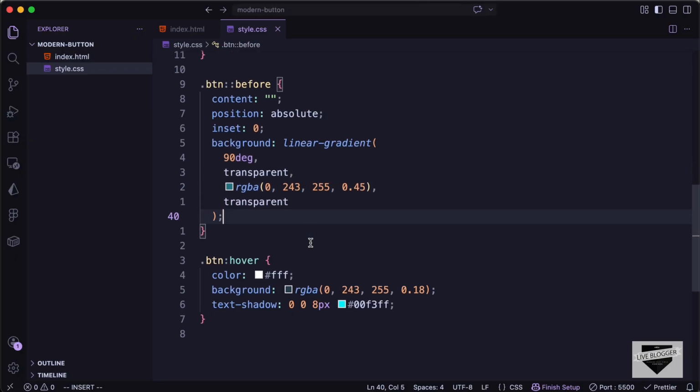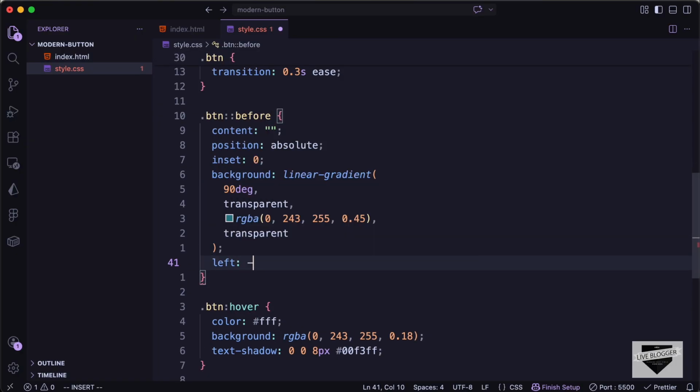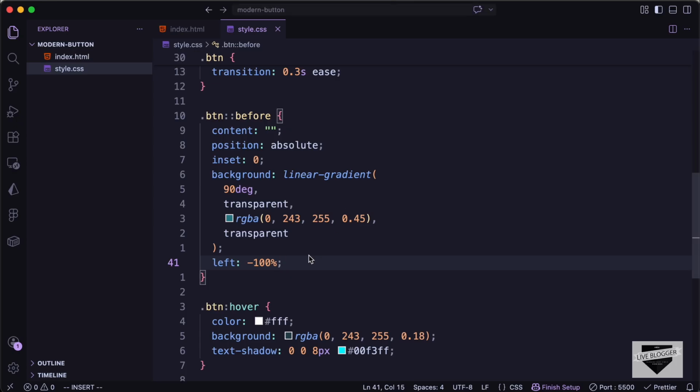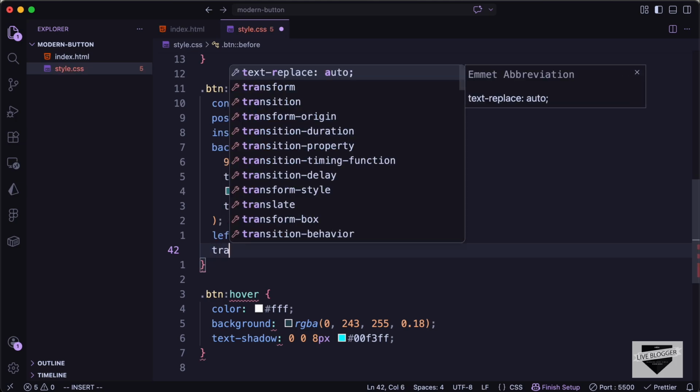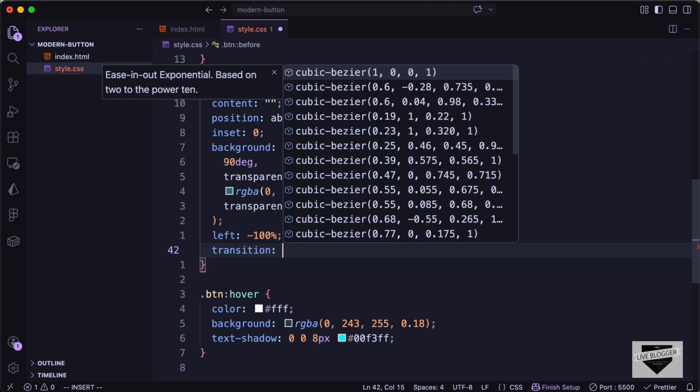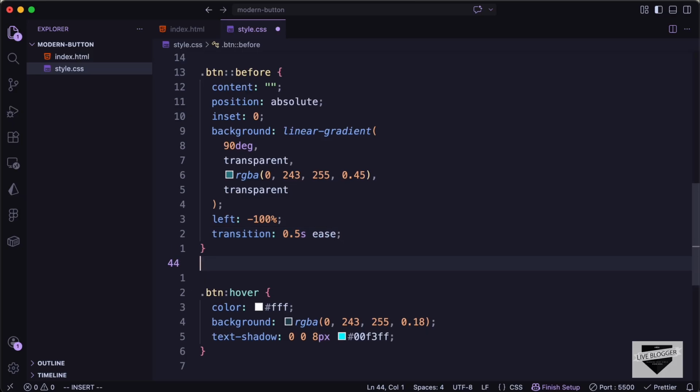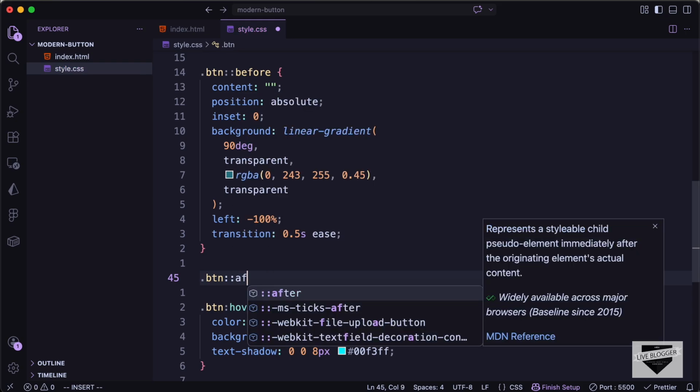Now we need to bring this all the way to the left side. So here let's also type left of negative 100%. Now it is on the left side. And here also we need to add a transition for smooth hover effect. So let's type transition of 0.5 seconds ease. Right now let's add an after selector. So let's type button colon after.